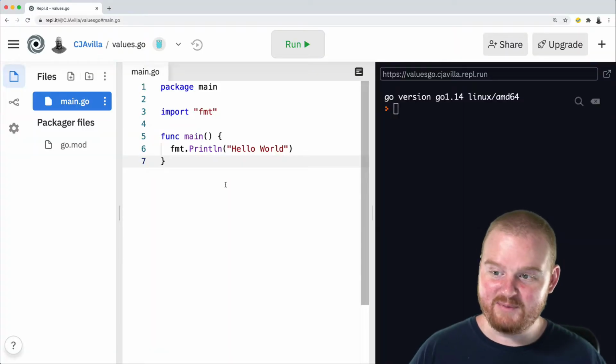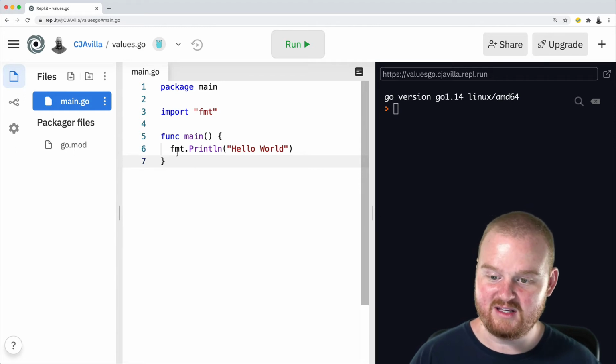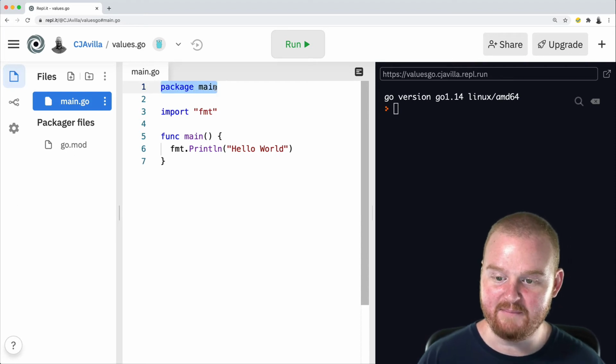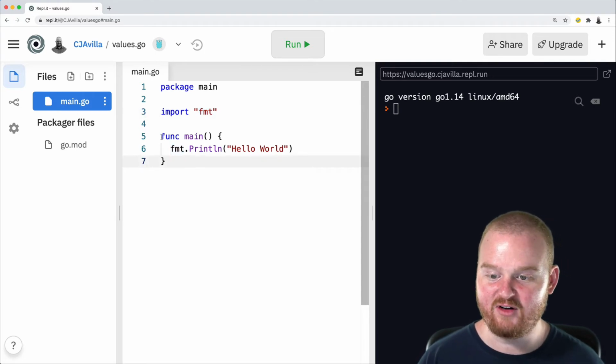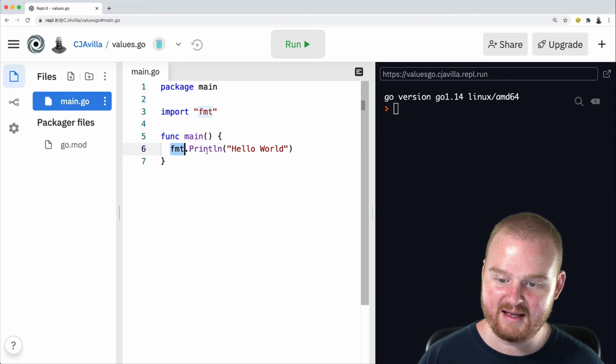So if you head over to REPL.it and you fire up a new Go REPL, this is the boilerplate that it will add for you. At the top, we're defining this package and calling it main. We are importing the fmt, or the format package, and then we have a function defined here called main. In main, we are calling fmt.Println and then passing in the string literal hello world. All right, so it already comes with hello world.